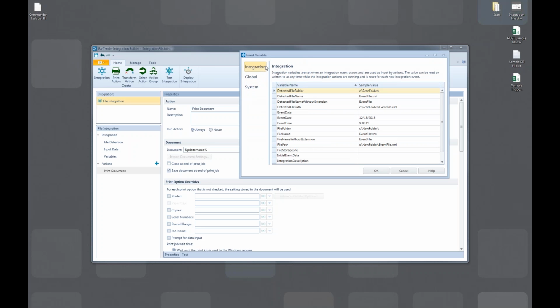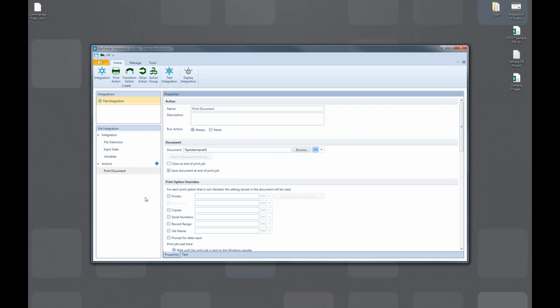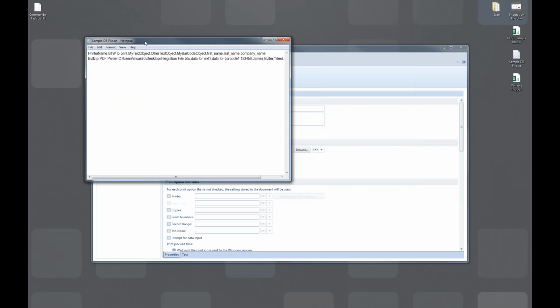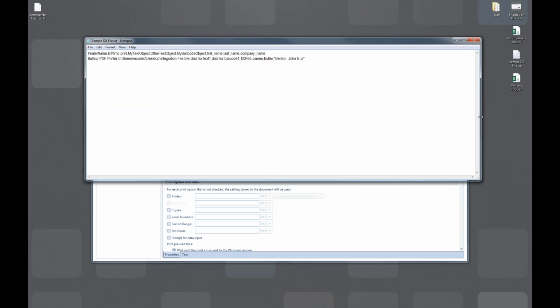So let's take a step back and let's look at a sample database here. So here we see that we have just a CSV or a tab delimiter, or a CSV type file, and we have headers across the top that are printer name, BarTender document to print, my text object, other text object, etc. And then we have some values below that. And this is just the sample database.